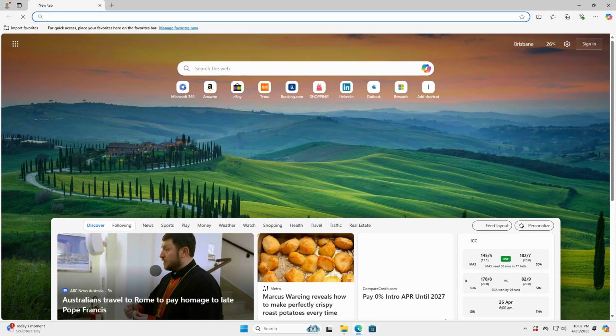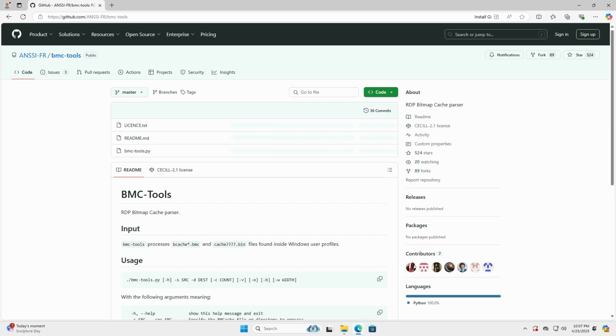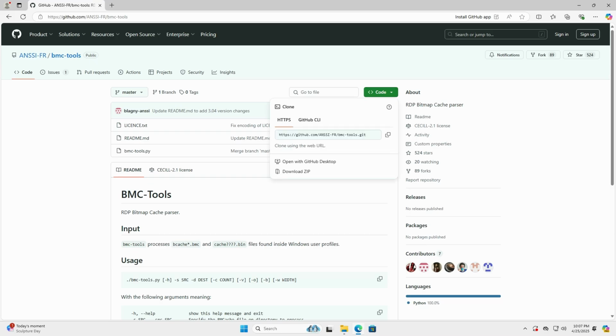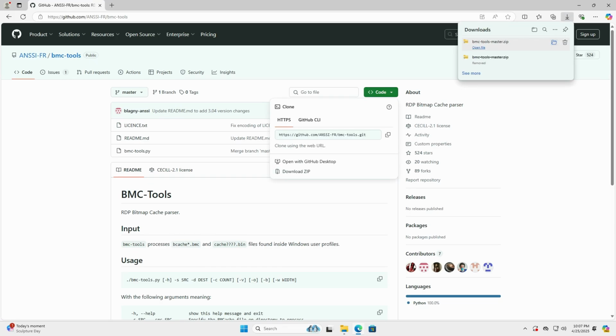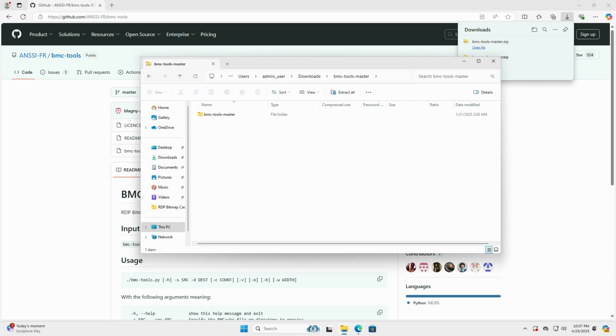The first tool we're going to use is known as BMC Tools, which was actually developed by the National Agency for Security and Information Systems out of France. This tool allows us to parse out the bitmap cache into those screen segments that we talked about before. The tool is a simple Python script, so ensure you have Python installed on your machine.